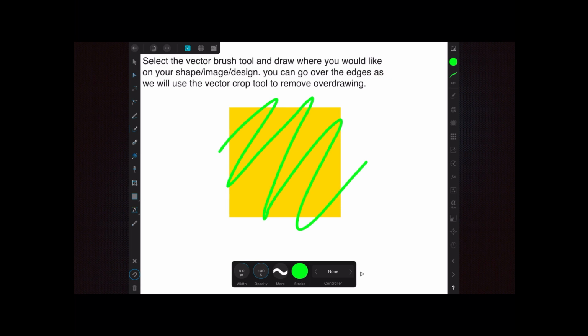Select the Vector Brush tool and draw where you would like on your shape, image and design. You can go over the edges as we will use the Vector Crop tool to remove the overdrawing. Now this is a very simple method to clean up outside the boundaries on a square or rectangle.